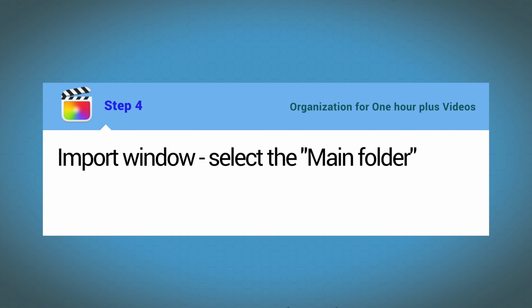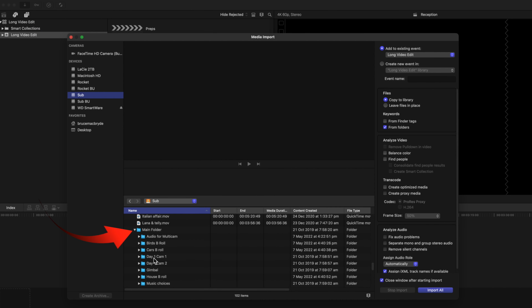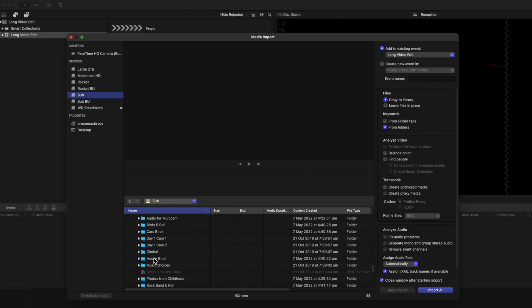Step 4. Use the import window to select the main folder. These are the settings that I use for long form edits. You'll have your own preferences, so use your own preferences, but you must have From Folder ticked. You'll see why in a minute. Make sure you've selected the new event to import your media into.